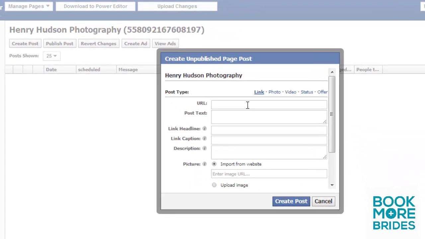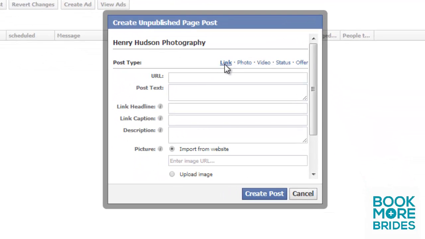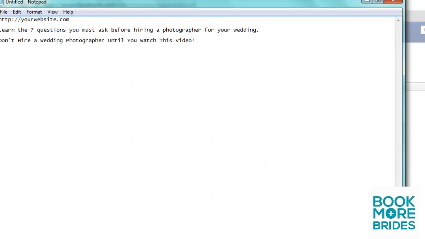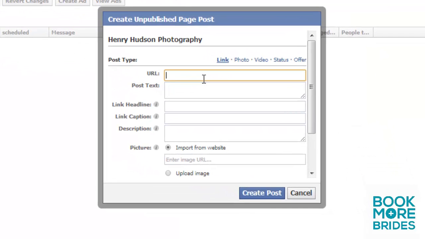And then you want to fill in this information. We're going to keep it on the link setting. And I've already created my ad. Here's my URL. We're going to advertise Henry Hudson's awesome photography services. Now remember what we told you about creating a very powerful, compelling ad. You're probably going to need to test out a couple different things to find out what actually works. So the URL goes here.